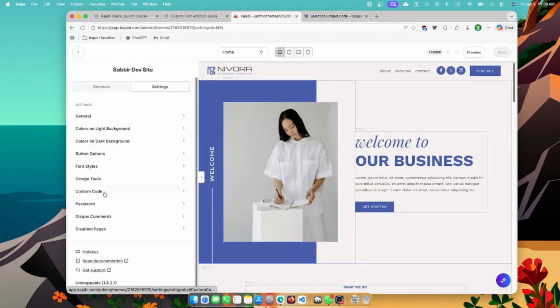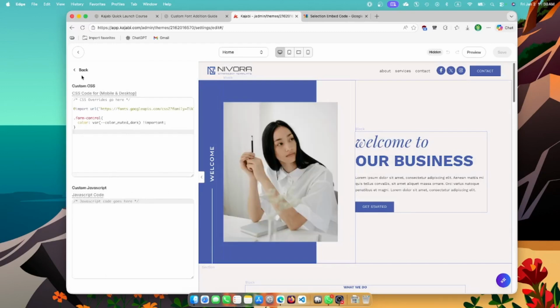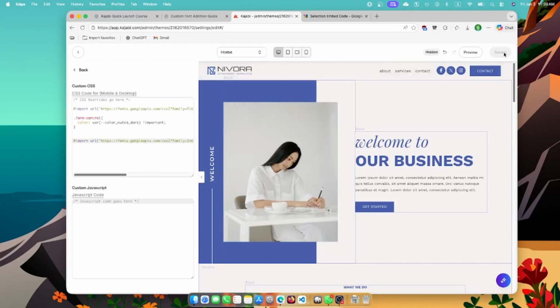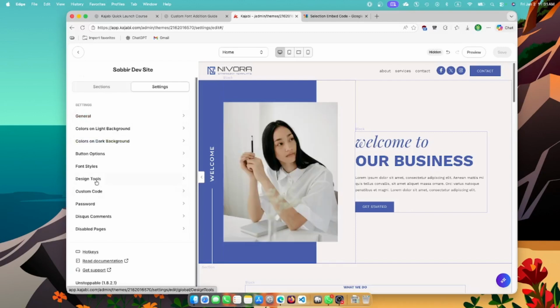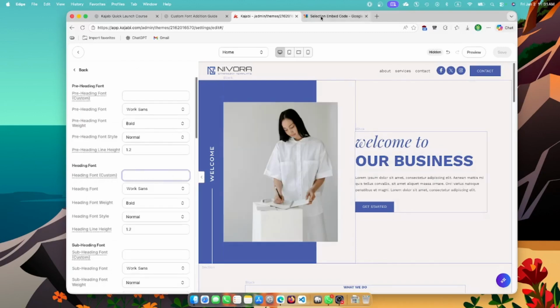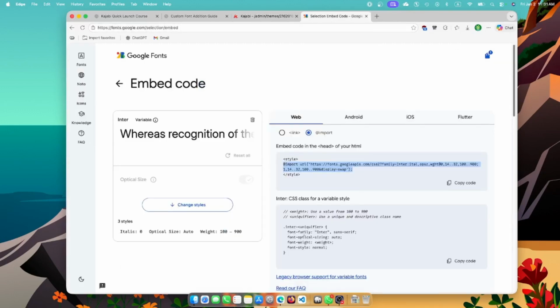Open Custom Code from the settings and paste the copied code into the Custom CSS section. Click Save in the top right corner. Next, go back to Font Styles. You will now need the font name. Return to Google Fonts and copy the font family name only, without quotation marks or extra text.